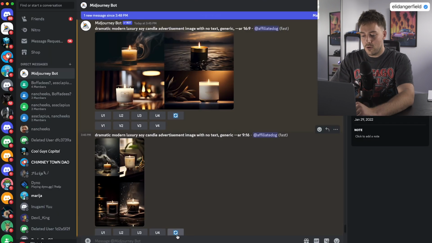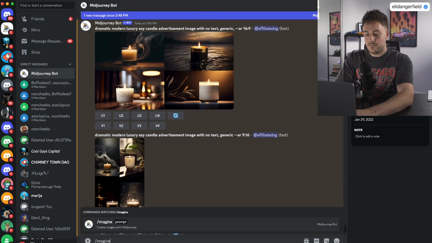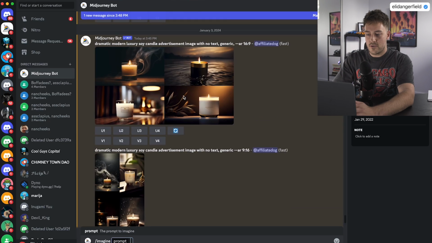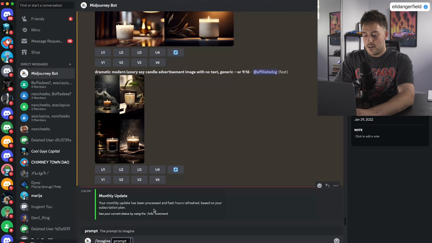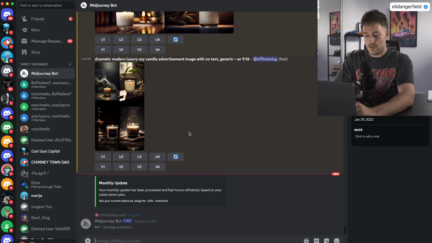I'm going to go over to Discord, and on Discord, you can actually use Midjourney, which is an image AI, right? I'm going to go in here and go Imagine. Midjourney is fantastic for creating mock-ups and things like this as well. I'm going to go typographical logo minimalistic premium for the initials MW. This is a candle brand. And then I'm going to go AR 1:1, which will give us an aspect ratio of a square, and we'll try and do this. Now we're going to see what it gives us.